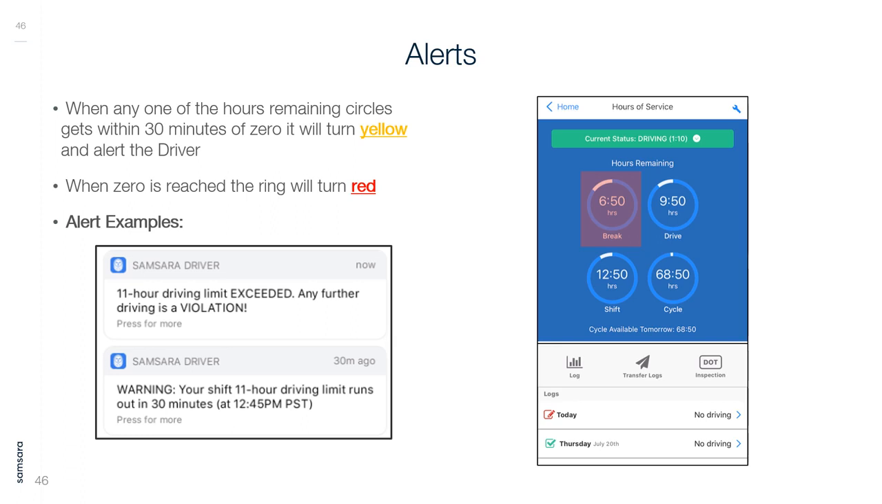Alerts. When any one of the hours remaining circles gets within 30 minutes of 0, it will turn yellow and alert the driver. When 0 is reached, the ring will turn red. Below are some alert examples.